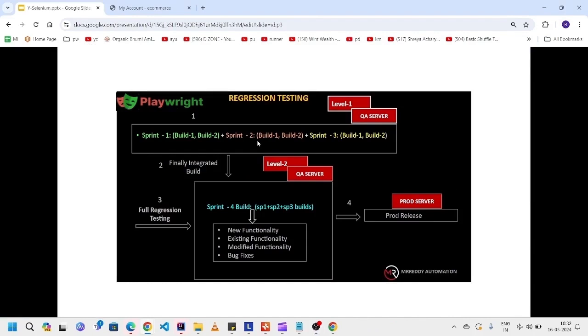Next, regression testing. Regression testing is the process of testing the build which is finally integrated and deployed on the QA server. Here, finally integrated build means, as you can see here, we have two levels, level 1 and level 2. In level 1, we have 3 sprints, sprint 1, sprint 2 and sprint 3. And each sprint is having 2 builds, build 1 and build 2.